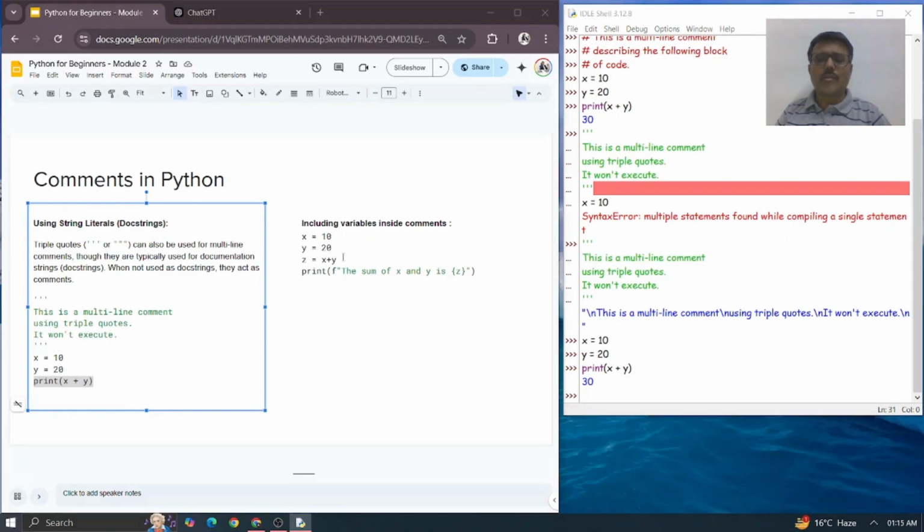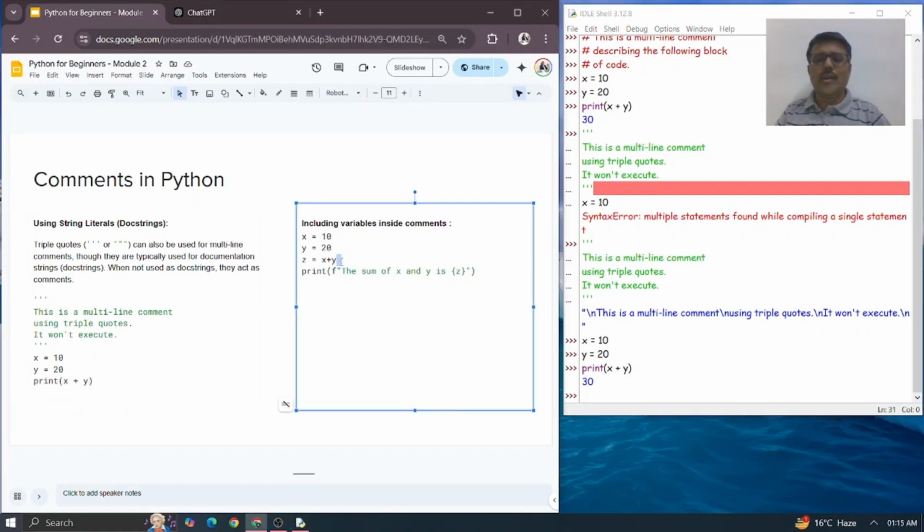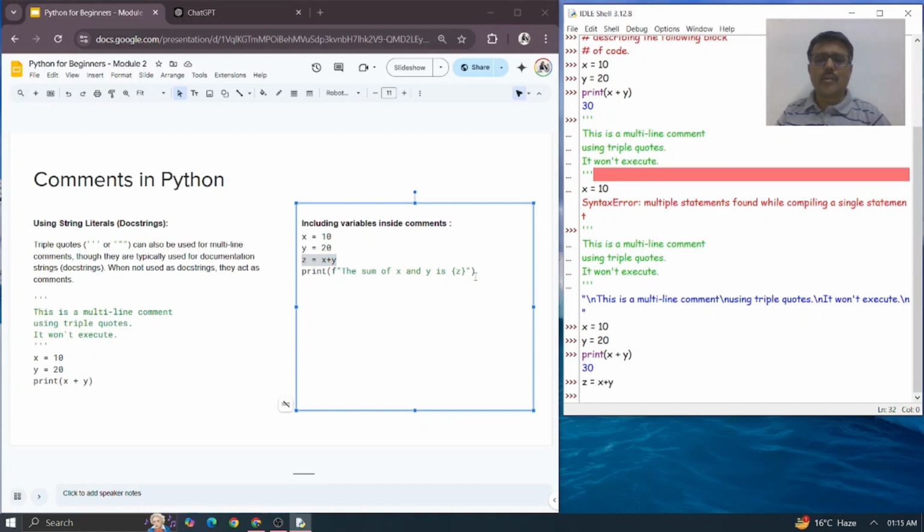Now the last one is how to include variables inside the comments. Okay, so we'll see that example. For example, we already have x equal to 10, y equal to 20. Okay, so now what I can do is simply put z equal to x plus y. I just take that one, right? So z equal to x plus y. Now I just need to print this one.